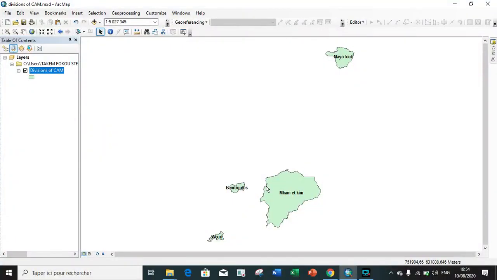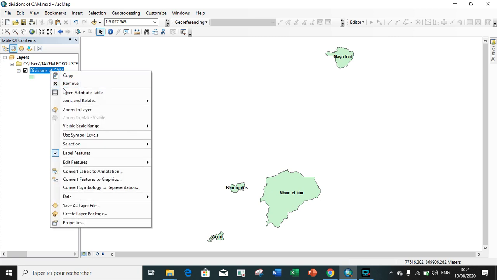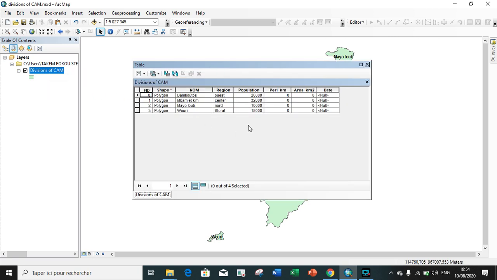At the end of this exercise, you should be able to carry out geometrical calculations on shapefiles, like calculating the perimeter and the surface area of our working zone. The first step is to open our attribute table. Here is the attribute table where all the calculation will take place.